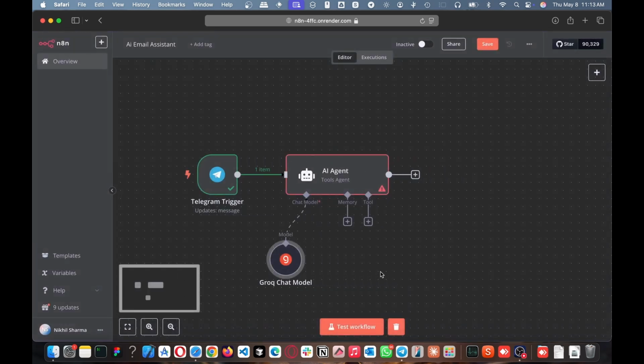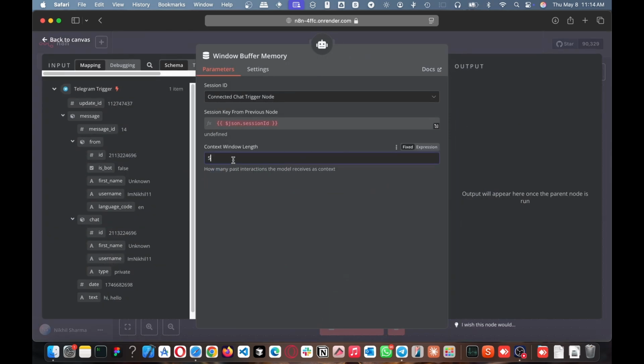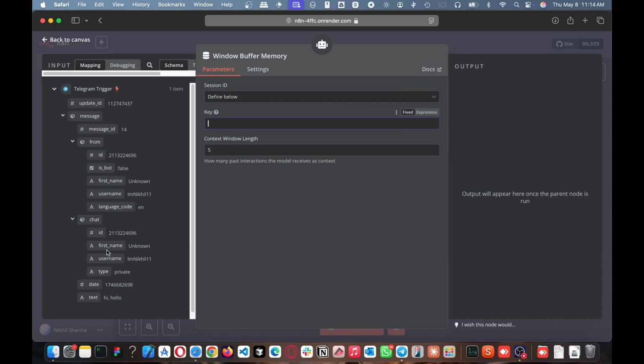Next we need to add memory to our AI agent so that it recalls your previous conversation. Tap on this memory plus button and then select window buffer memory. For the context window length, 5 is okay for now, but you can increase or decrease this. Then session ID, define below, and we will drag and drop this ID to this key section.